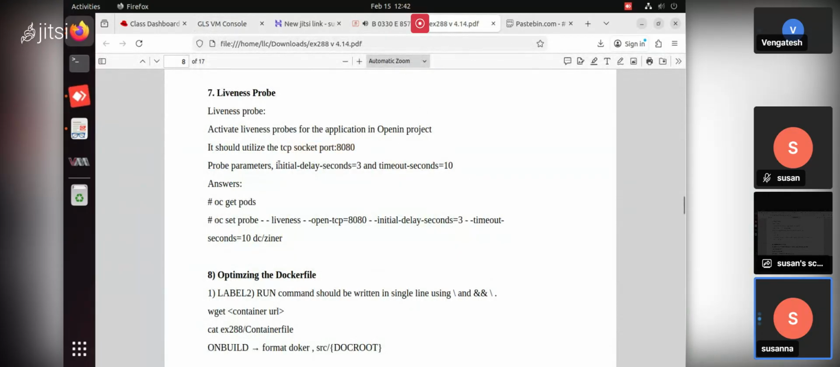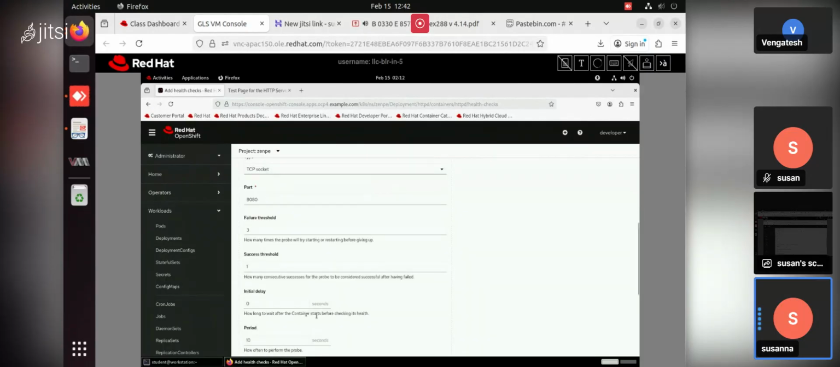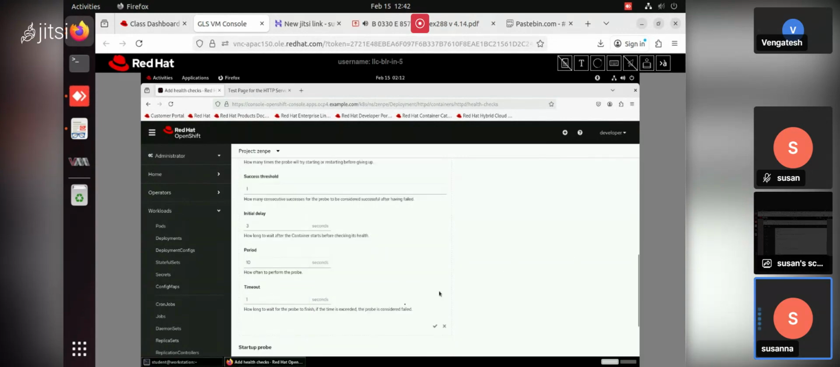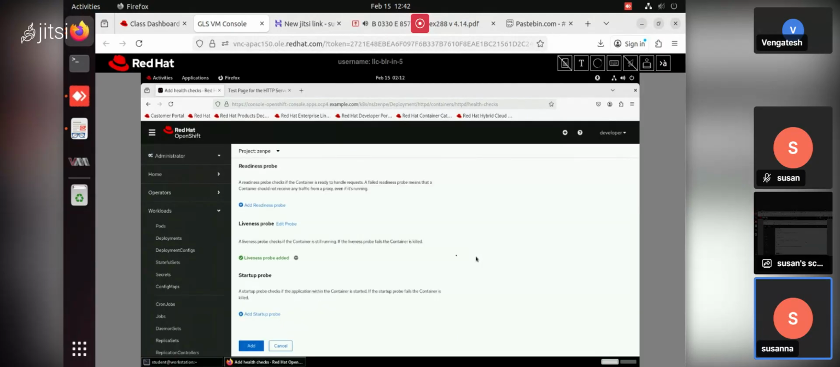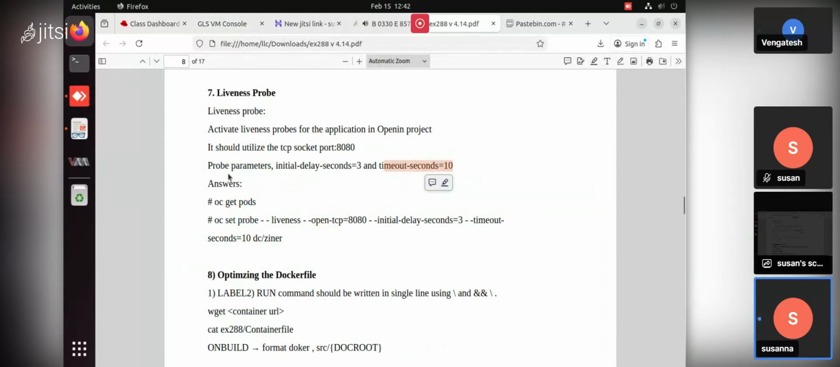Then probe parameters: initial delay seconds 3, timeout 10. Initial delay seconds is 3, and the last one is timeout 10 seconds. Okay, then click on this tick mark. After the tick mark, come down, click on Add. That's it. And you can see here the new pod is getting created. If it is created successfully, the answer is clear. Either you can do this with the command also.